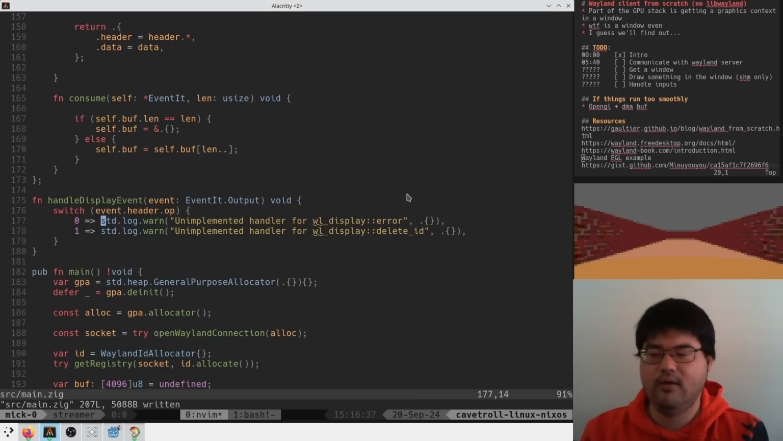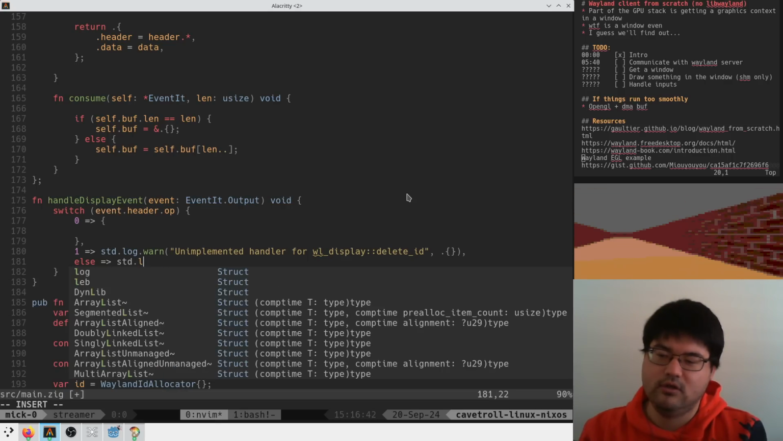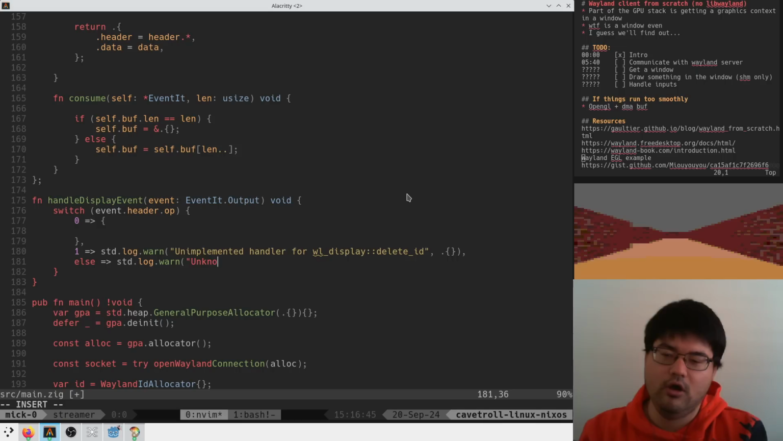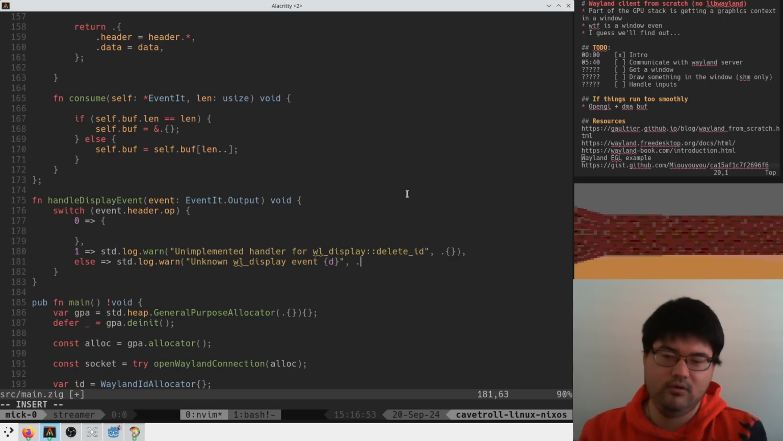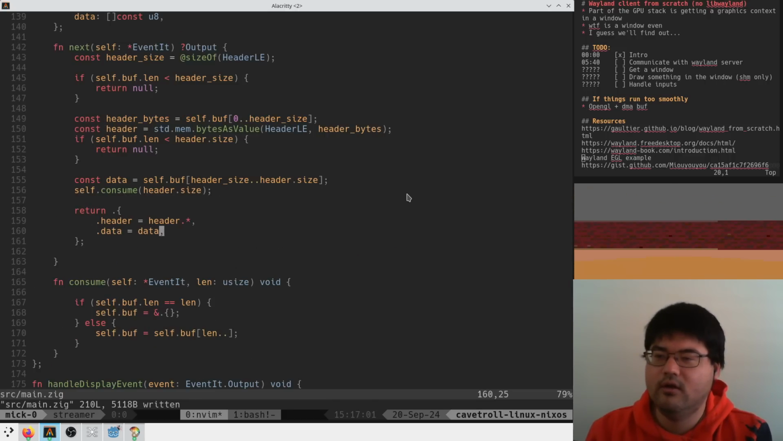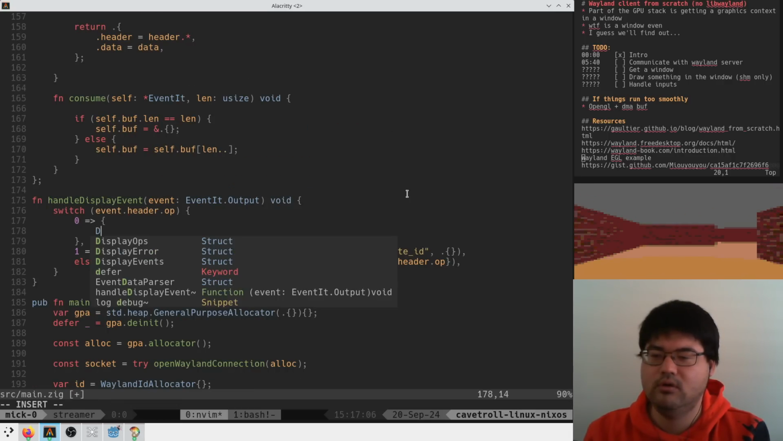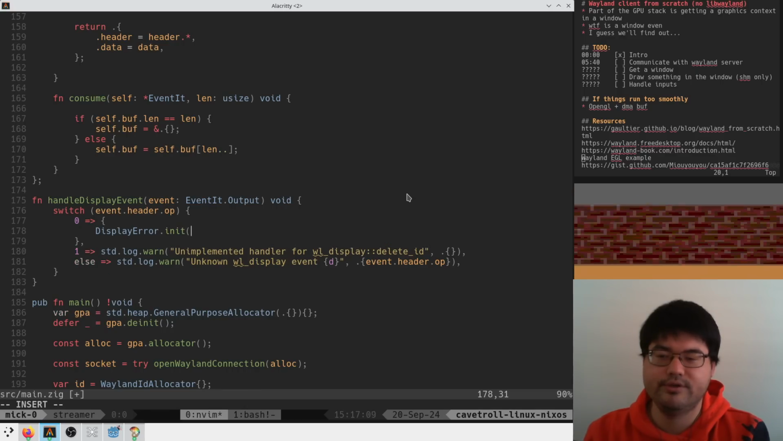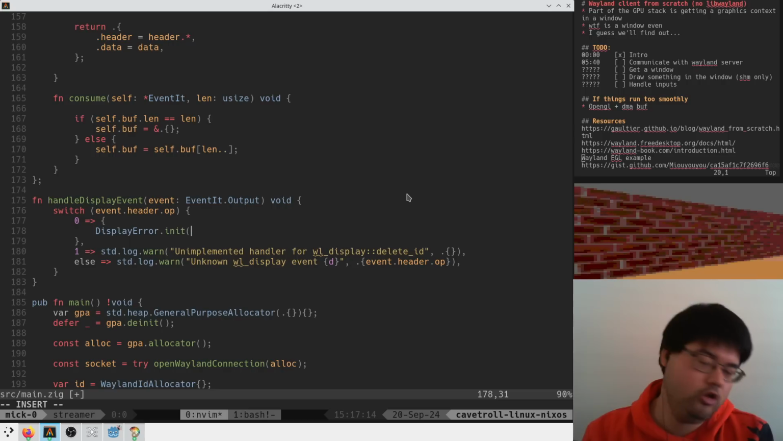Okay. And then we actually do have an implementation here. And then we'll say else std.log.warn unknown WL display event, with the event number. That feels right to me, right? And then in here, we had the display error type. So here, I guess we just log? Probably?